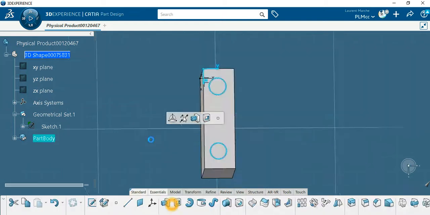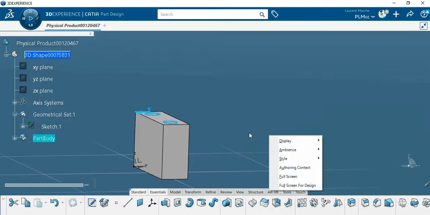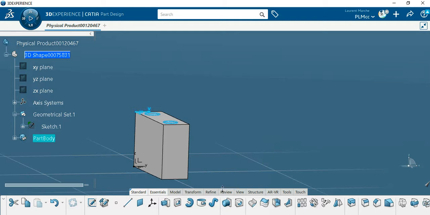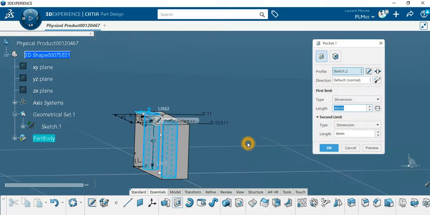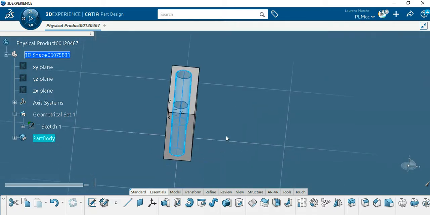You exit. Okay, and now we will use the pocket tool. Okay, here you can use up to next or up to last. Okay, and you got your holes.